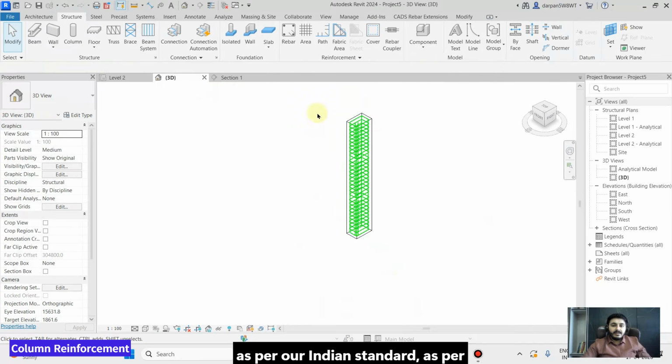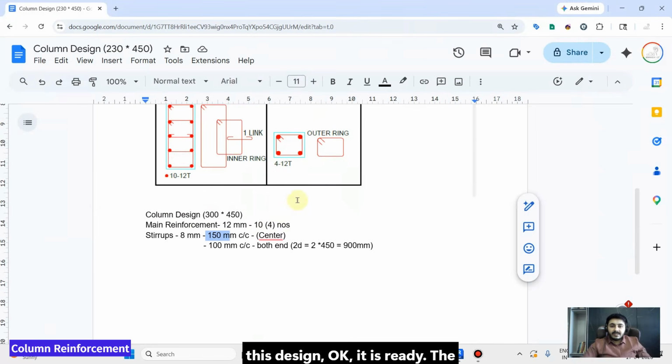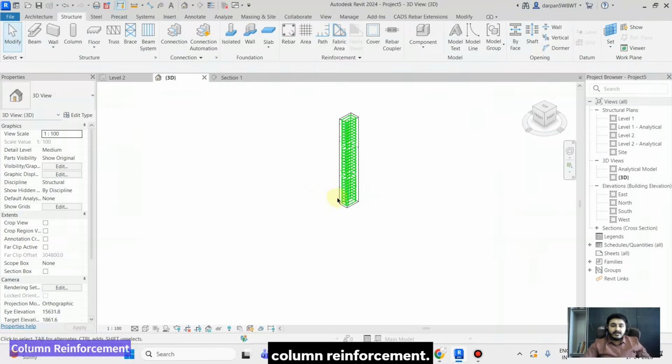And as per our Indian standard, as per this design, okay, it is ready.